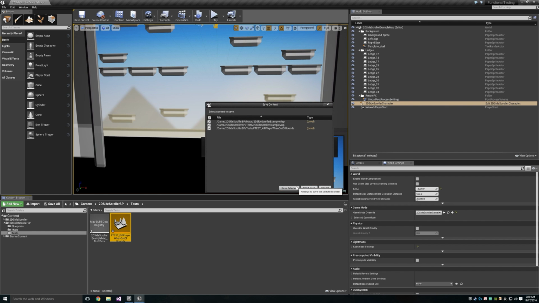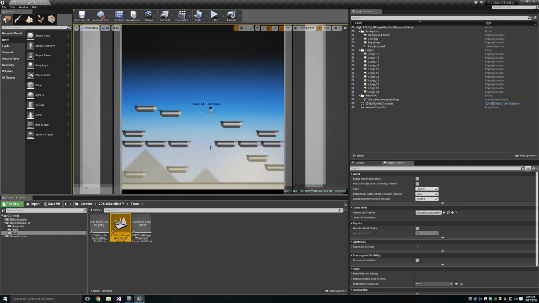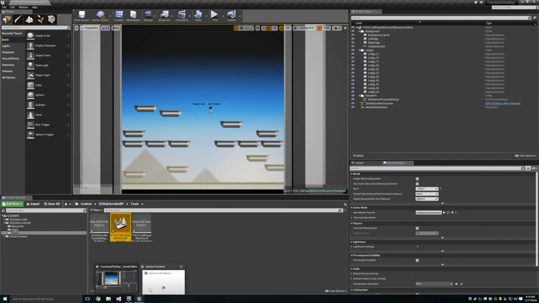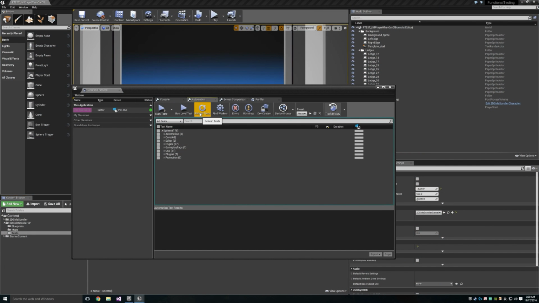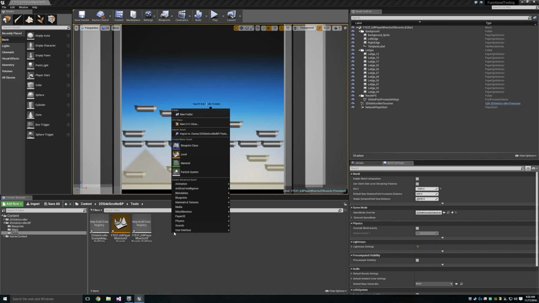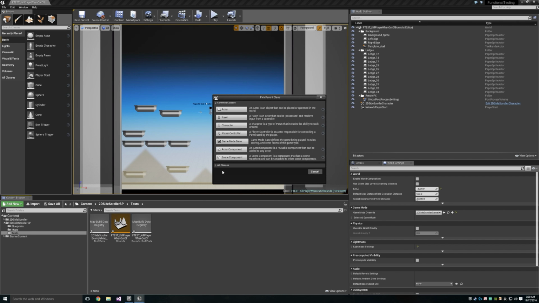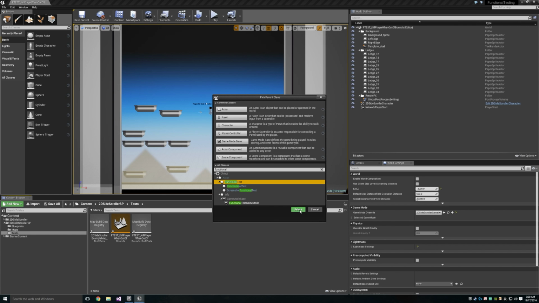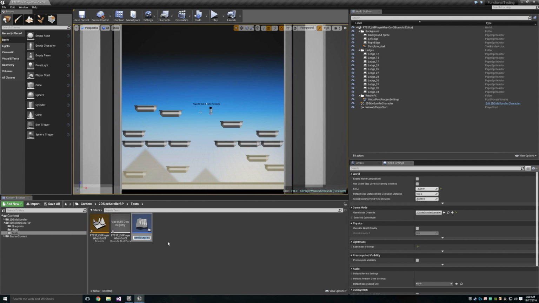So let's open it up. If you refresh the tests, it's still not there. That's because there is no test in the map yet. So I have to create a new blueprint class and let that extend from functional test and call that maybe something.